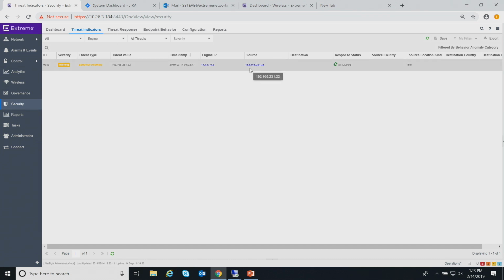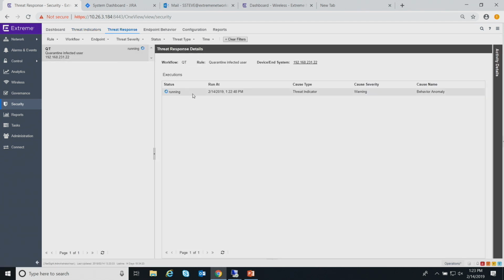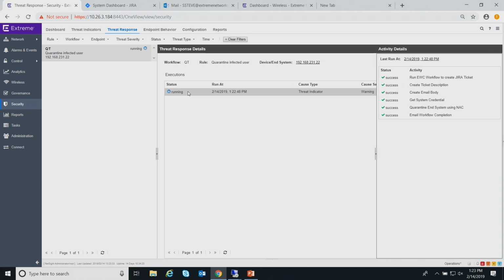For behavior anomaly, you see the source, so that's the IP address. And from here, you can basically figure out what's going on. So the response status is running. So obviously, we are doing a lot of things at the same time. If you exactly want to know what we are doing, you just click on that. So you see the response that is running and is almost complete. So I think the status will update in a second.